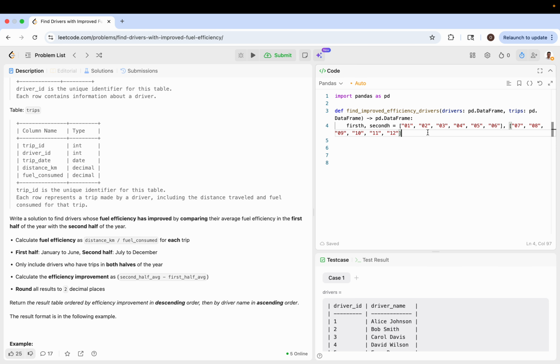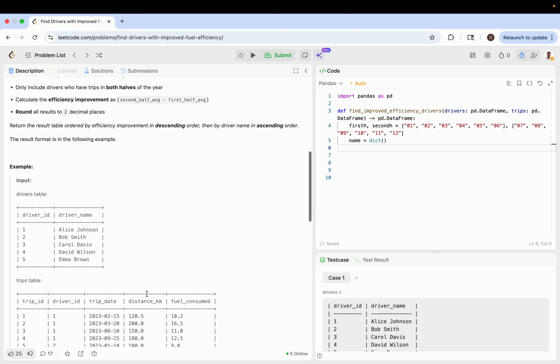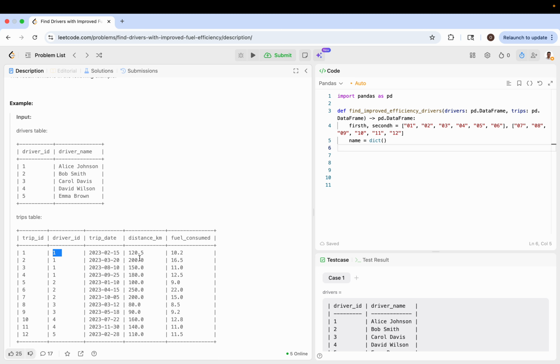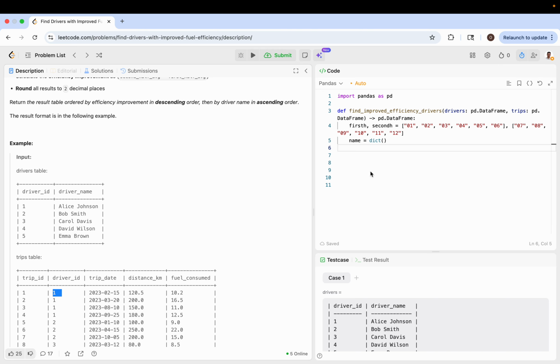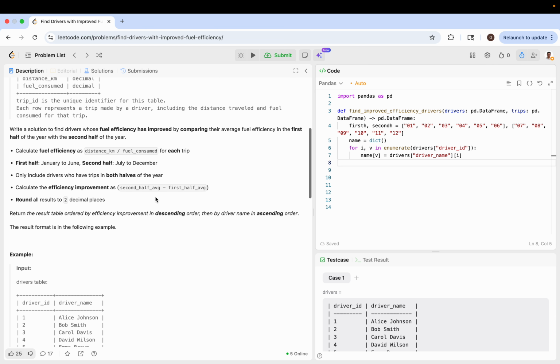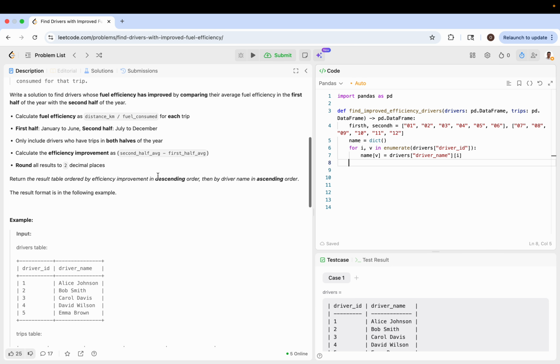Okay, so now if you see in this, we're going to want the driver ID to the name. So let's go ahead and just create that, and let's map key value. So we can retrieve it later through the driver ID, which is in the trips table, because the driver name is not in the trips table. So for i, v in enumerate drivers driver ID, name of v equals drivers driver name of i. Cool. So now we defined the first and the second half.